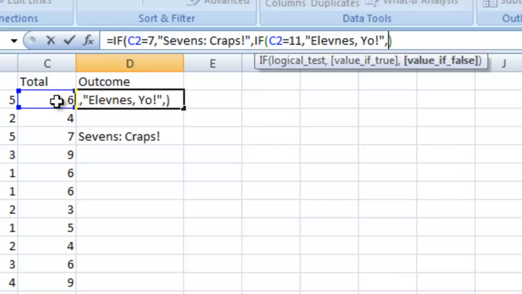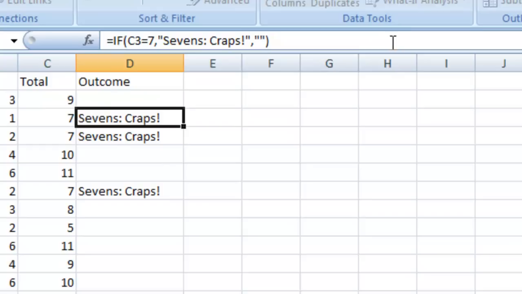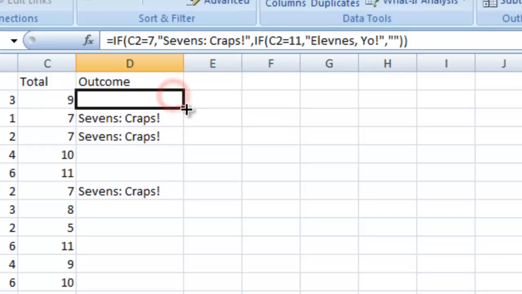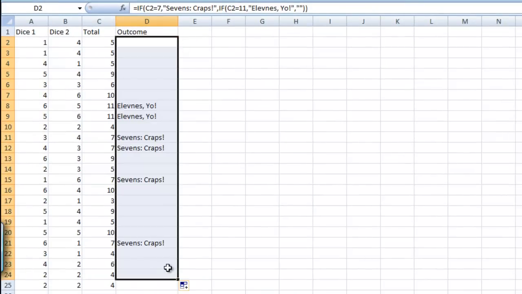And then again, if that's not true either, we're going to display a blank space. So close that parenthesis as well. So we say if it's 7, display this. If it's not, check if it's 11, and if it's not, just display nothing. Hit enter, and autofill this all the way to the bottom. And here, every time it's 11, it displays that. Every time it's 7, it displays this.